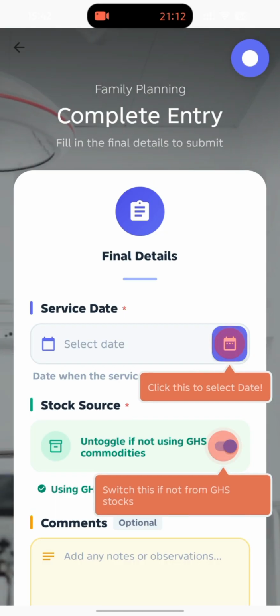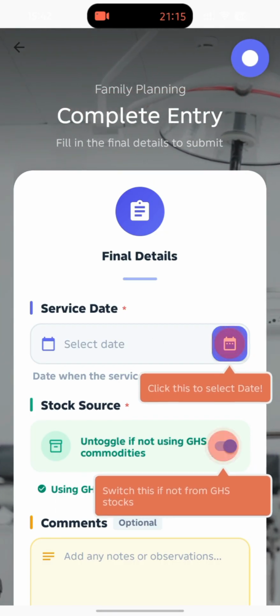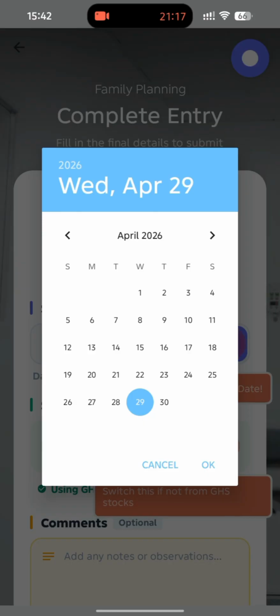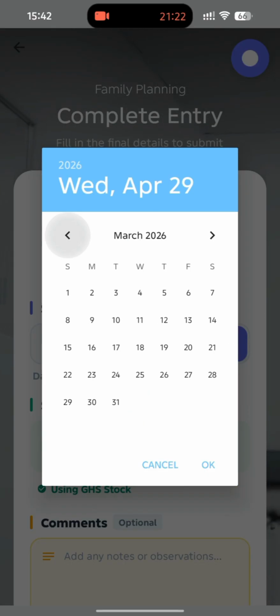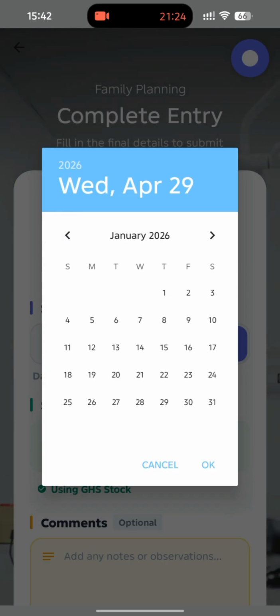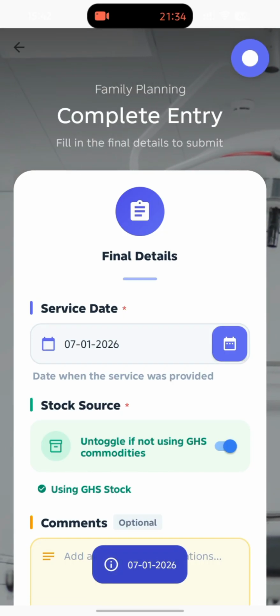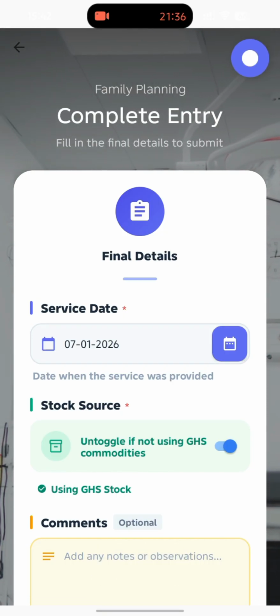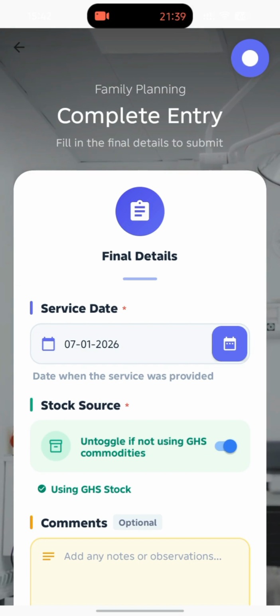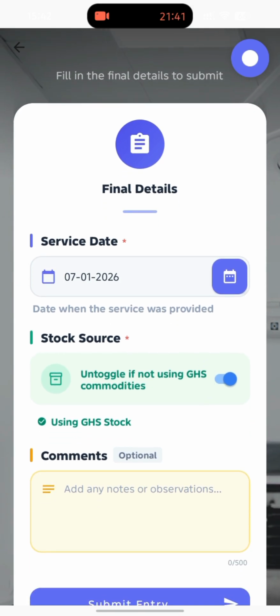Jadel. So it's asking me service date. Remember, I'm entering January data. So I'll go to January and take the dates in my register. So this one is 7 January, 7 January 2026. And it's asking me, this commodity is Ghana House Service. So I'll leave it like that. If it's not Ghana House Service, remember when we were entering, we entered that Jadel is for Ghana House Service.